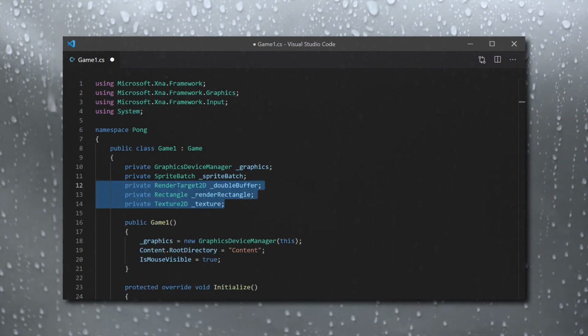We declare these three private fields. The render target 2D will be used to draw our game before it's drawn on screen. The rectangle we use to figure out where on screen the render target will be drawn. And the texture 2D will hold a white pixel texture that will draw a lot of our stuff.